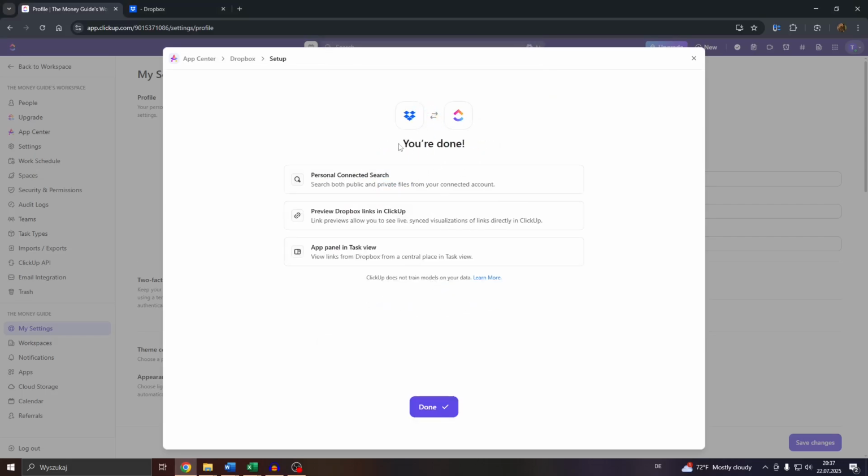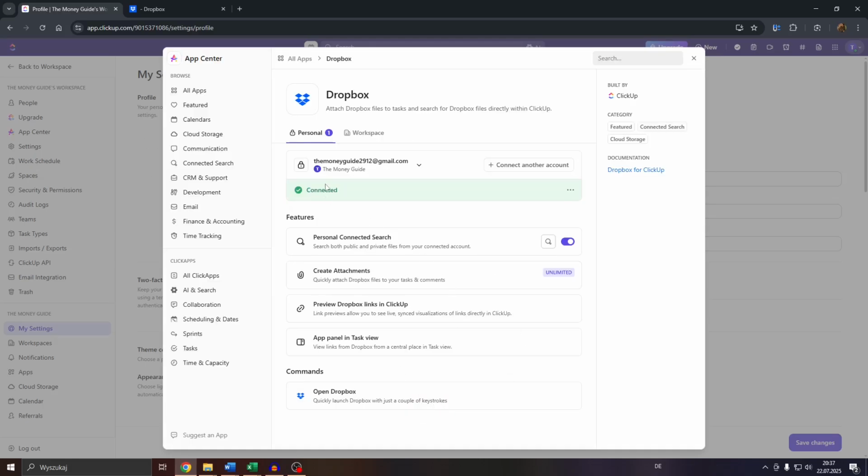And that's it. As you can see, we're done. Both accounts have been connected. And that's it. Now Dropbox has been integrated with your ClickUp account. So click on Done here. And here you see the associated accounts. You can connect more accounts on Dropbox, for instance, by clicking on that button here.